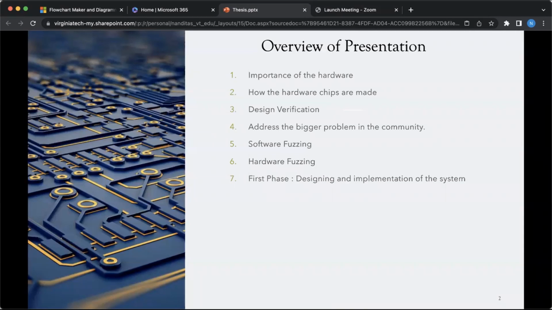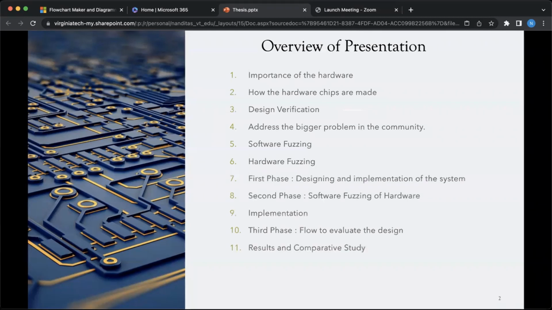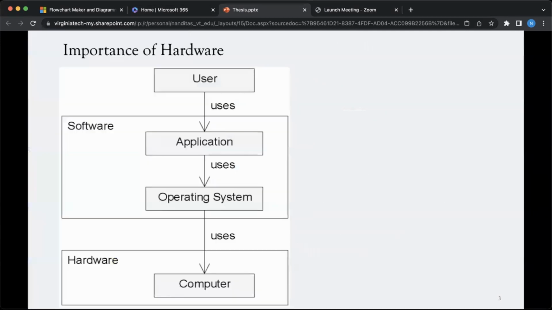Then we will be discussing the first phase of our research, then the second phase, and how we have implemented the first phase and the second phase using which languages. And then finally, we'll be discussing the third phase where we are actually evaluating our design. Then we will have our results and the comparative study. And then we will be having some discussion on the future work and the conclusion.